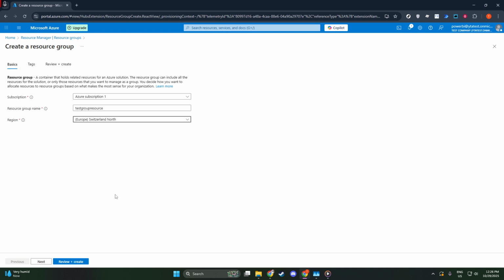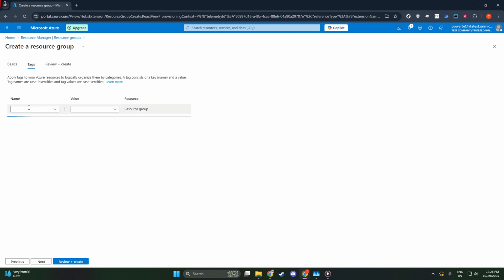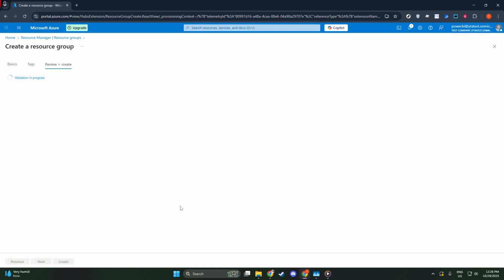Optionally, you have the choice to add tags. These are name-value pairs attached to your resources, which can greatly aid in organization, cost tracking, and management. Although this step is optional, it is highly recommended for those managing large numbers of resources or seeking to streamline their billing. After you're satisfied with your settings, go ahead and click on Review + Create.